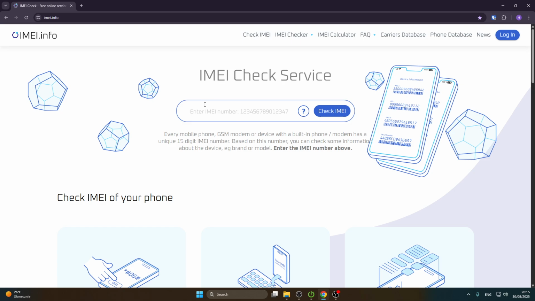Okay, so first we need to type the IMEI number of our Samsung. Of course, if your device is lost or stolen, you won't be able to check the IMEI number using your device, but you can always find your phone packaging, and on it there should be written the IMEI number. So once you have typed it, click on check IMEI.